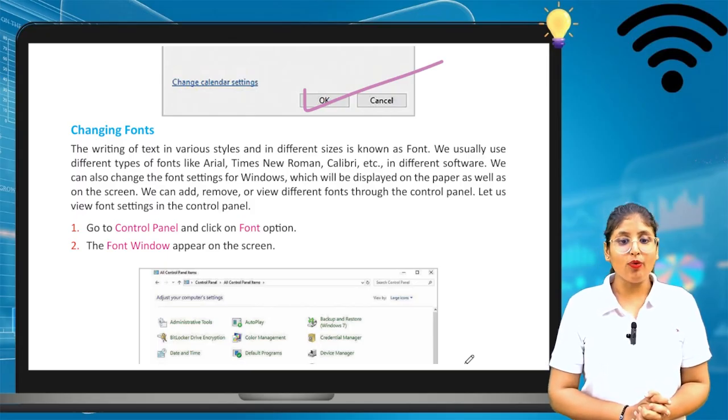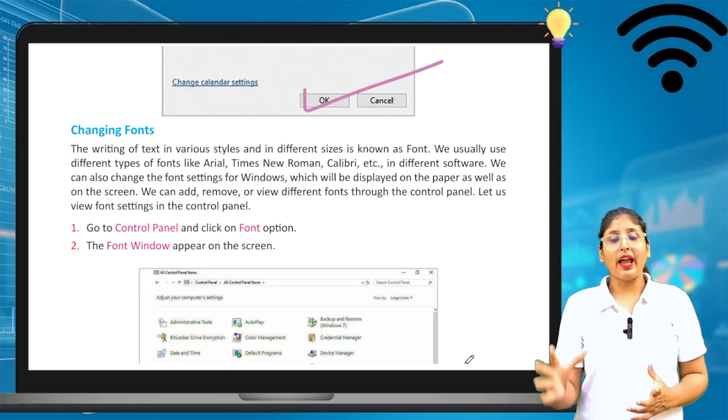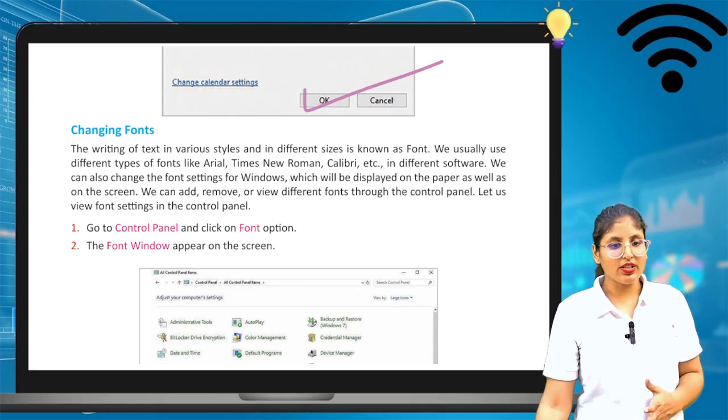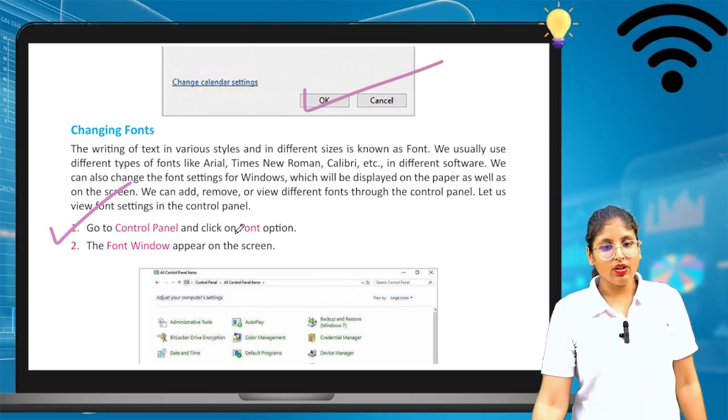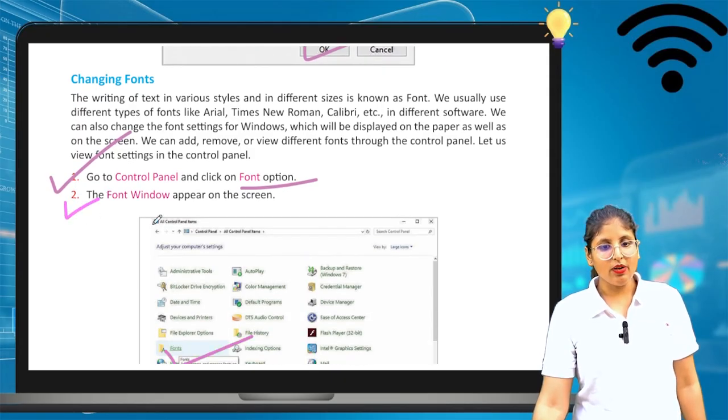We can add, remove, or view different fonts through the control panel. The control panel also has different font sizes, so we can change it. Let us see how we do it. First, go to the control panel, click on the font size. See, the control panel is there, font size is there. See, the font window will appear on the screen.